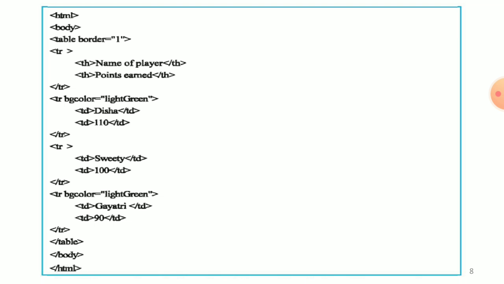Second row: tr, table row, and bgcolor equals to light green. The first row has no bgcolor. The second row has bgcolor equals to light green. Data, TD: the first column is a name, so the name is Disa, and slash TD. Second TD 110 and slash TD, that means the points in the second column. That is the second row over, slash TR.